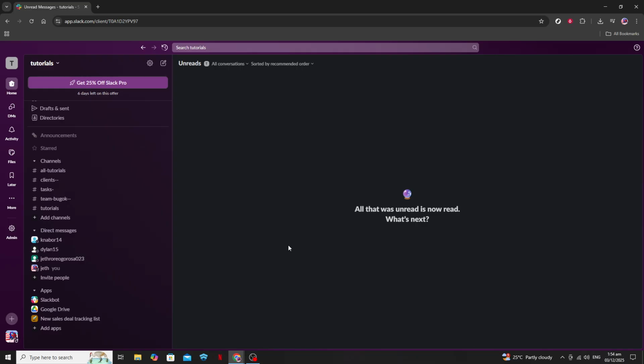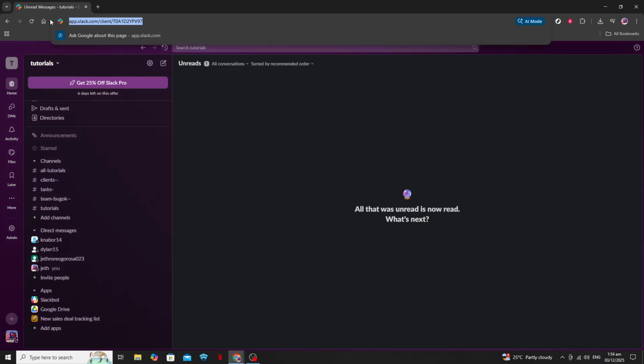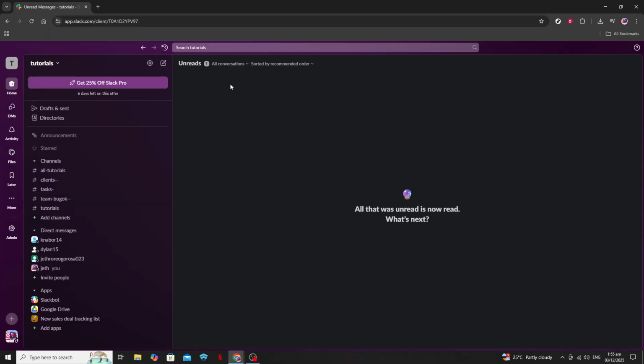First, make sure you're logged into your Slack workspace. If you need to, take a moment to get this set up before continuing. Once you're in, look to the left sidebar. This is where your channels and direct messages are neatly organized.